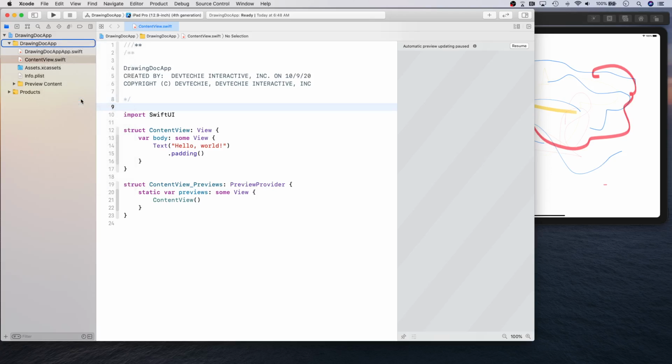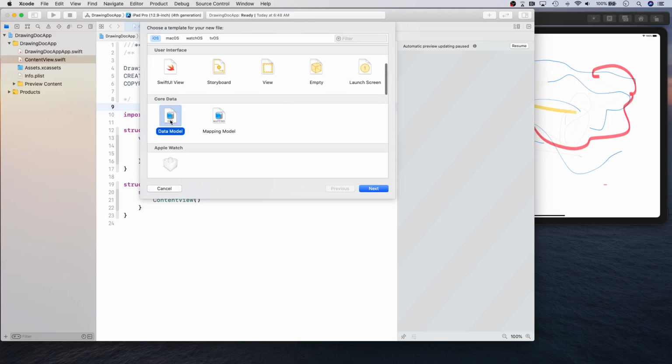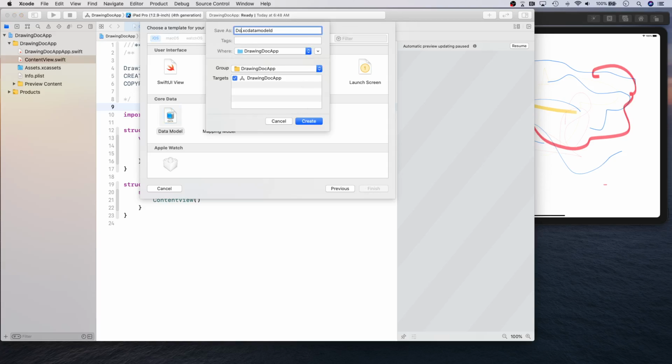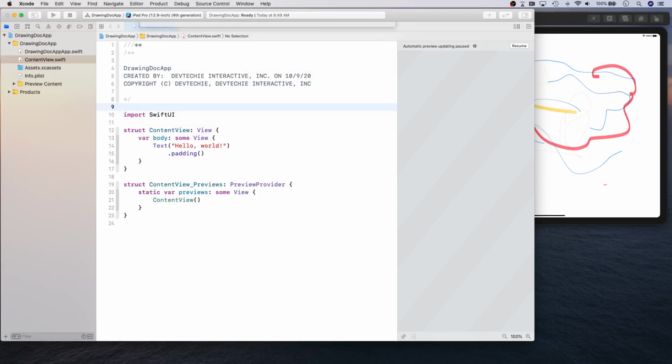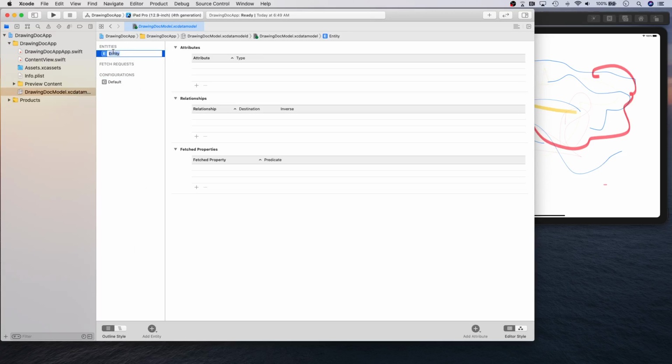Go ahead and click on new file, and we want to select or find data model. We are going to call this drawing doc model. This model is going to have one entity, and let's go ahead and create that entity. We're going to call this drawing doc.